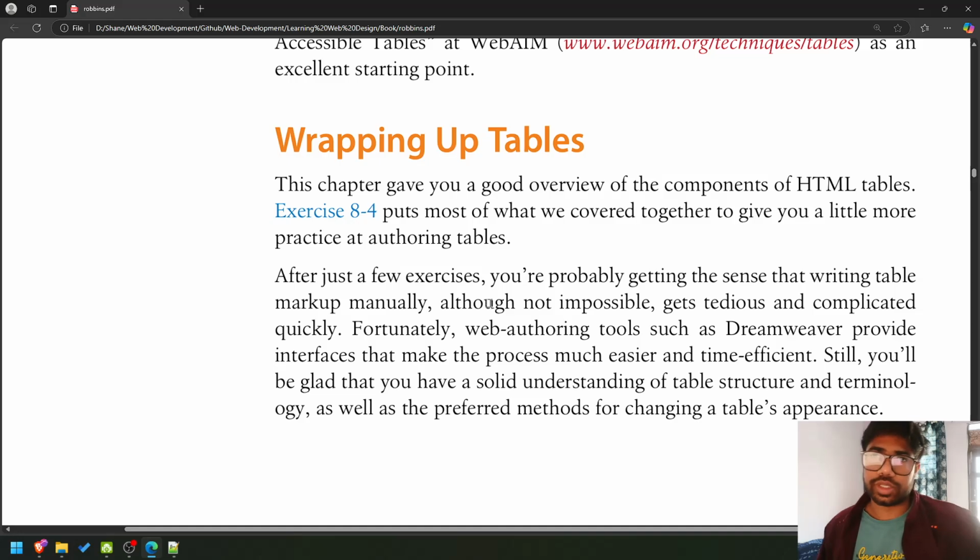We're wrapping up tables. This chapter gave you a good overview of the components of HTML tables. It puts most of what we covered together to give you a little more practice in authoring tables.